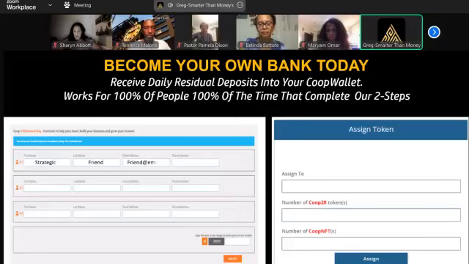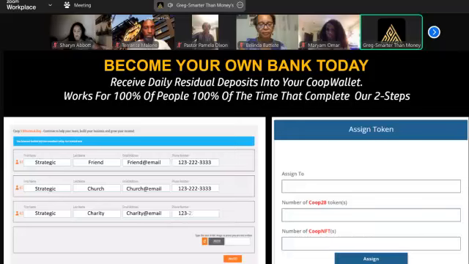Basically, what's required is you're going to create 3 free Co-op Wallet accounts, as you see displayed here on your screen. It's basic information. It's so simple, right? It's first name, last name, email address, and phone number of 3 entities. It can be an individual, it can be a church, it can be a charity, it can be a business startup, because everyone's in need of residual cash flow, whether they realize it or not.